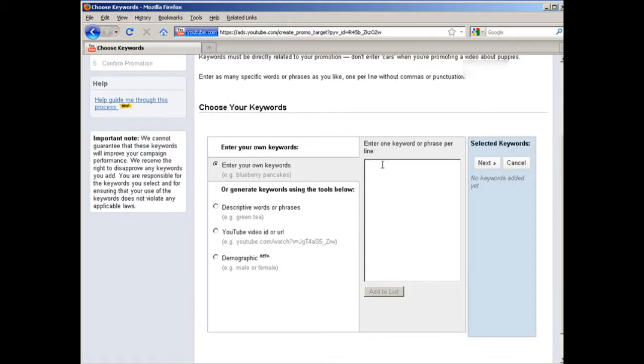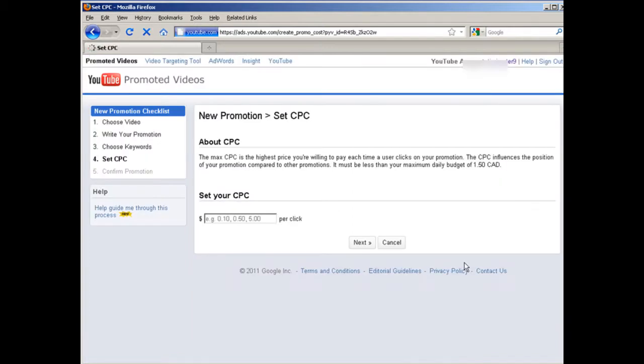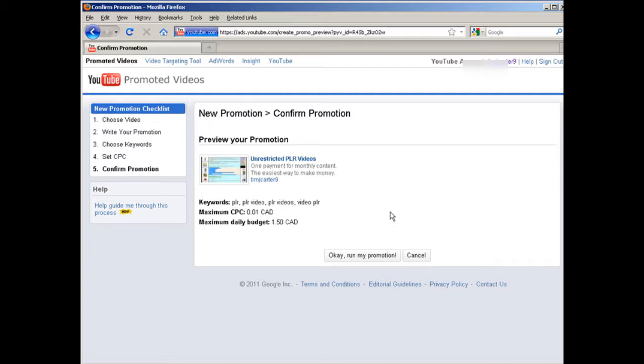Okay, here you want to enter your list of keywords or key phrases, or you can use the tool over here. Okay, so we enter our keywords, click Add to List, and when you're all done with keywords, click Next. Okay, here you need to set your cost per click. Set this to 1 cent. Click Next. And then click OK, run my promotion.